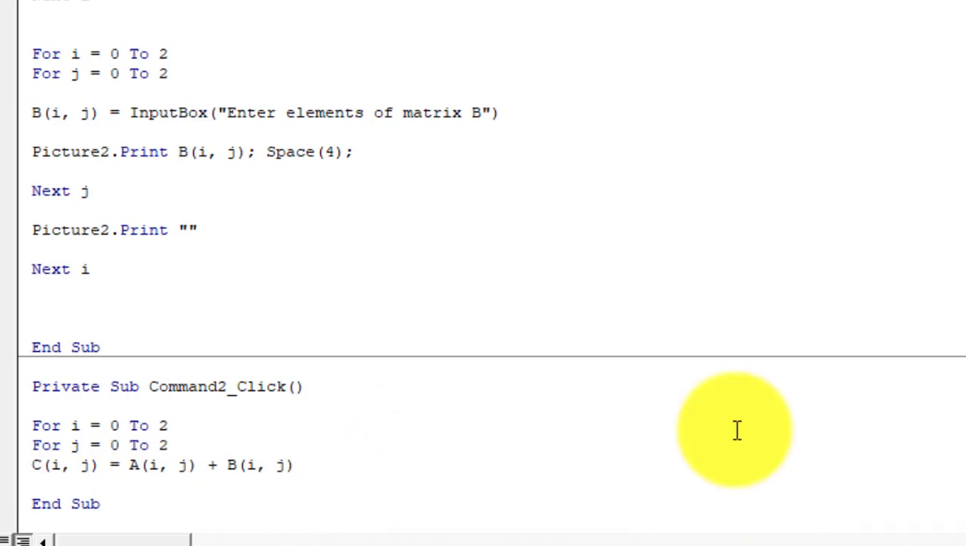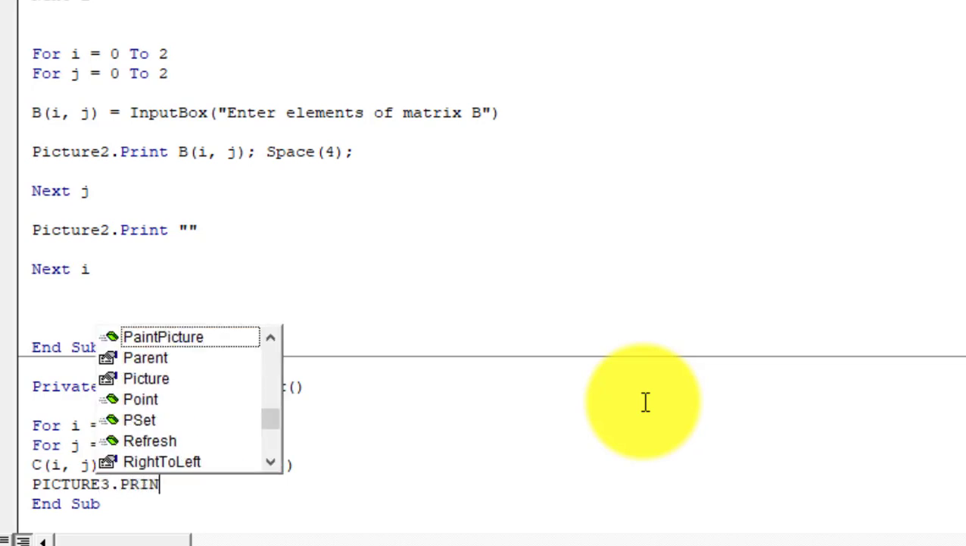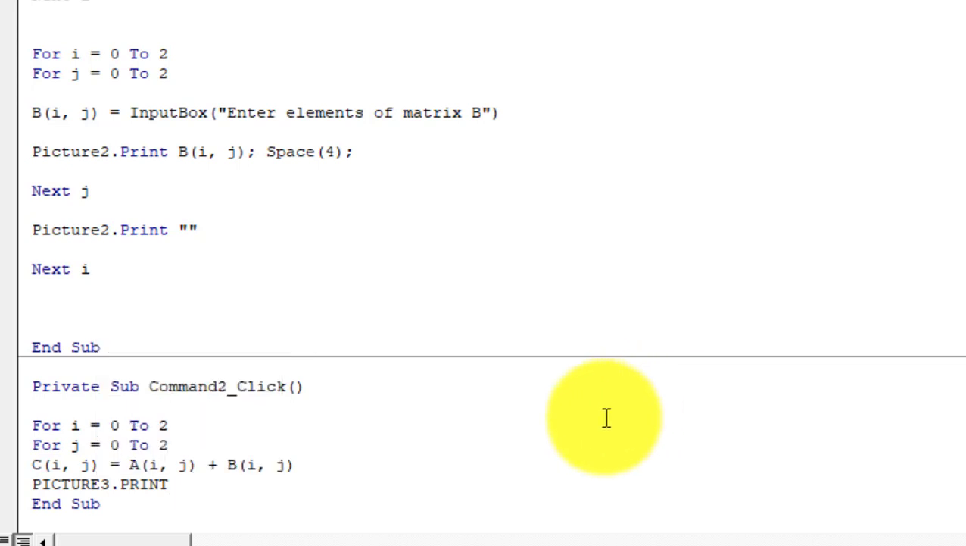But here I also have to show how the value will be printed in the picture box. I can say picture 1, that's picture 3, Picture 3 dot print. So normally I will print that value of matrix C, which is located at I and j position.